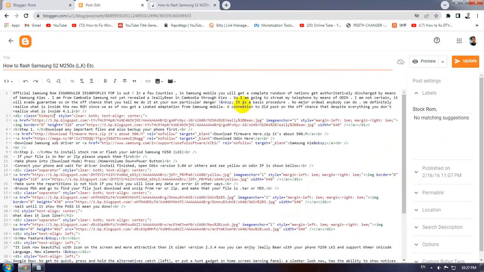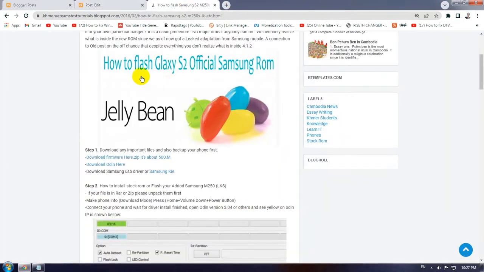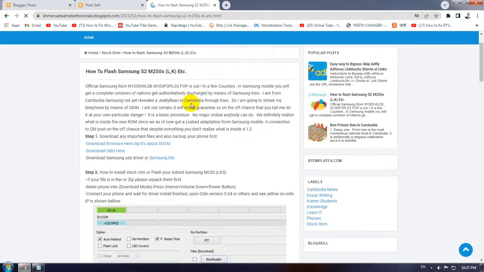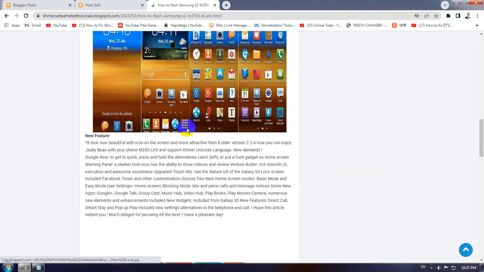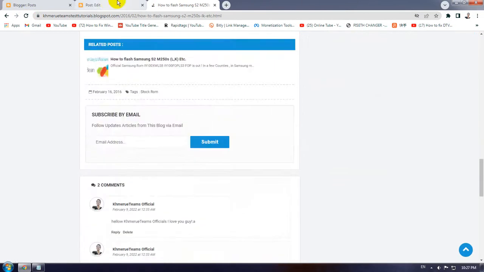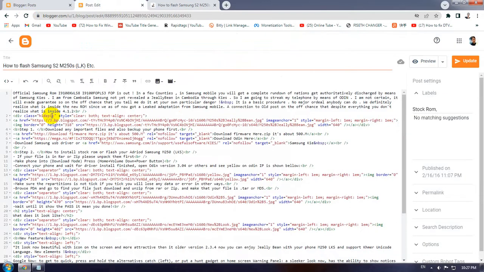Now click on Update, and now everything will be hidden here. Now I'm going to refresh the page. Now you can see the image is automatically hidden from the post. So this is the trick.